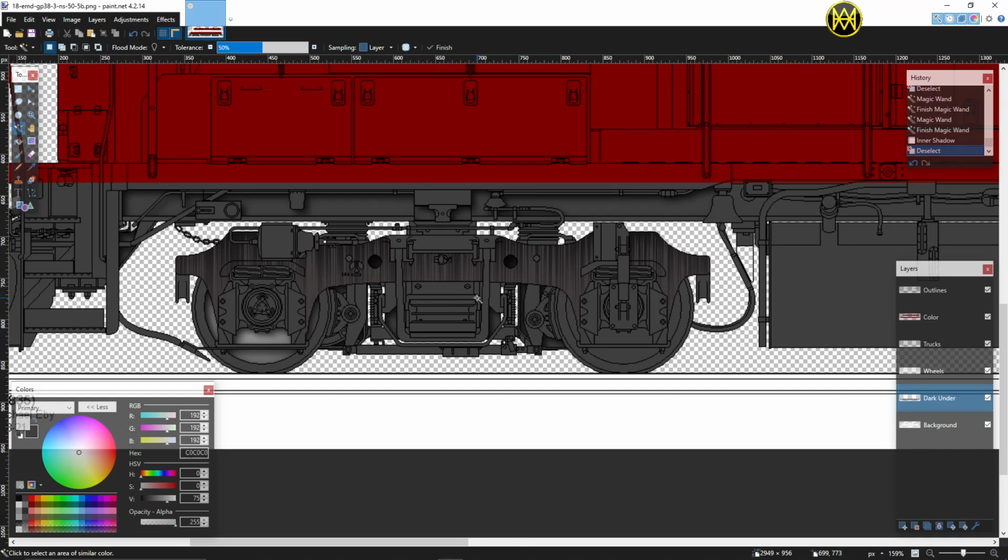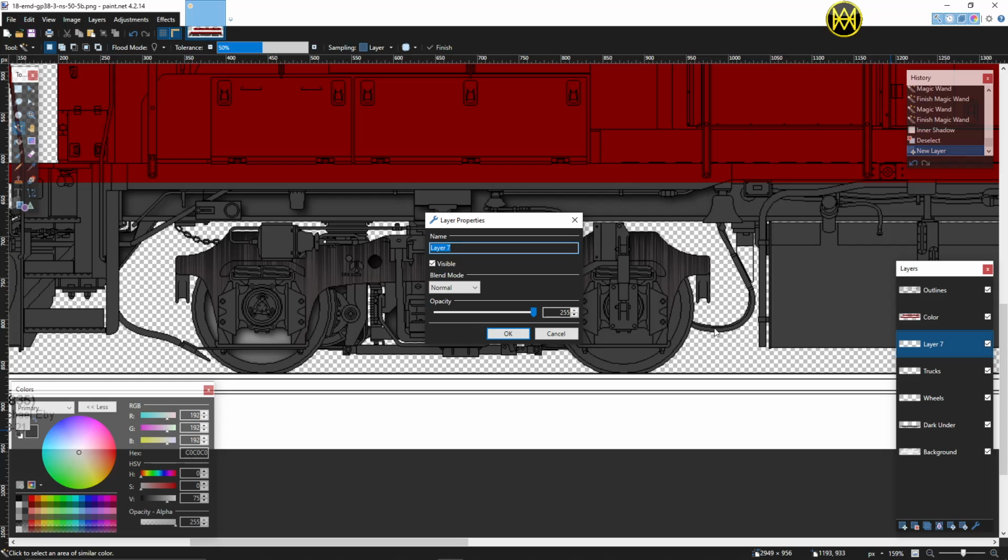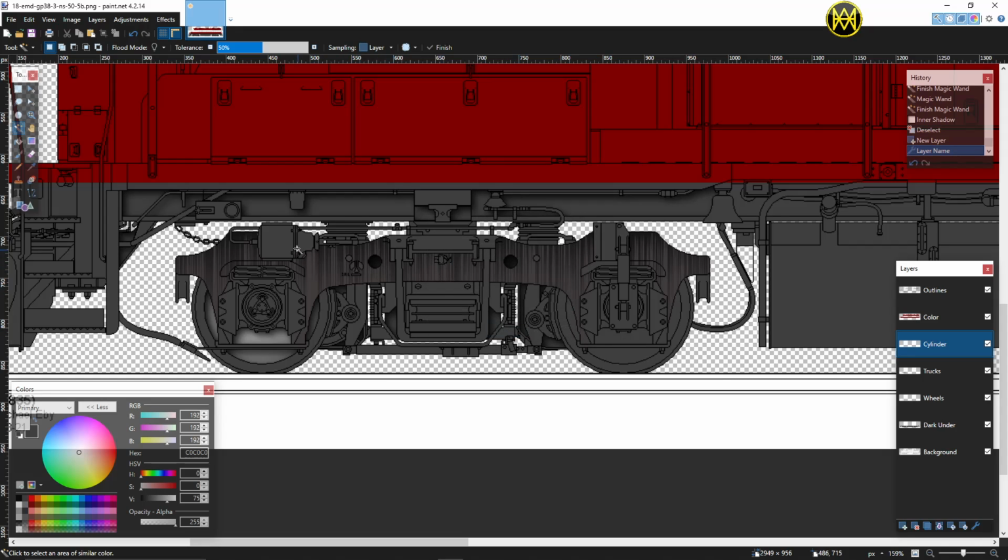All right, now, for each little thing you want to add. So what we're going to do now is we got the wheels, we got the trucks. We're going to add a layer on top, and I'm going to go ahead and name that cylinder. And the cylinder layer will be these right here.